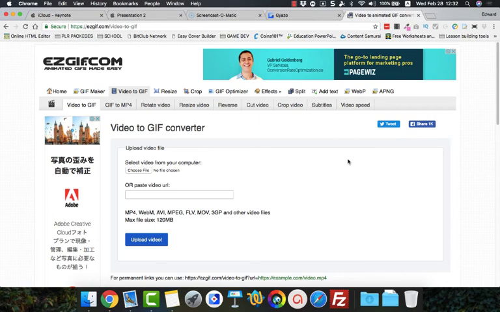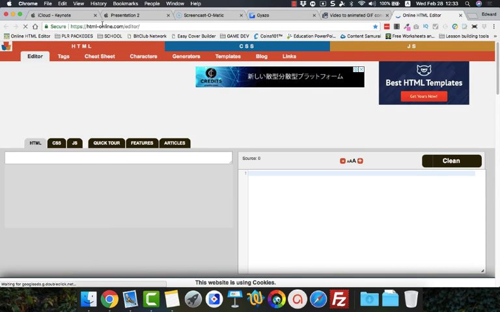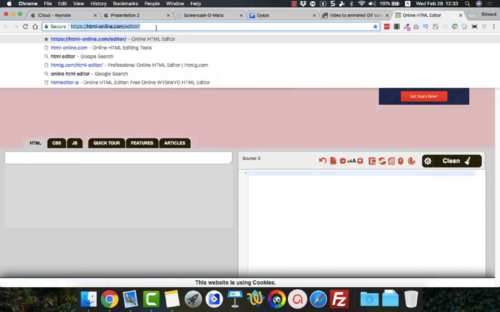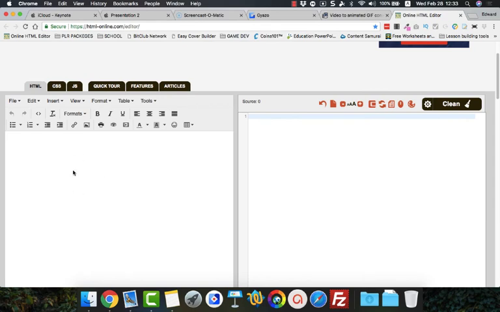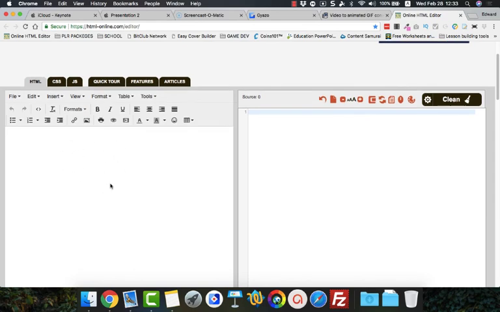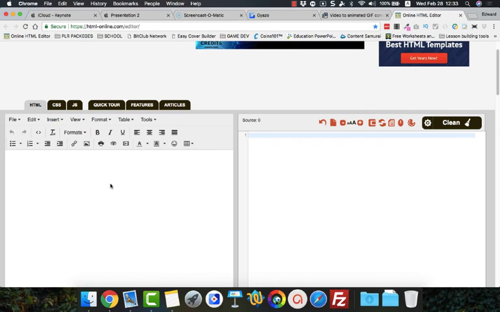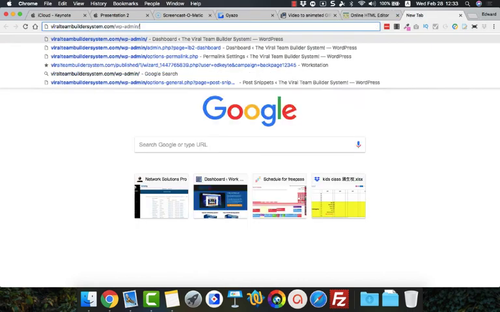Then for that you need an HTML editor. For example, I use this online web-based HTML editor. So just go here, pause the video and just go here. And then you can create your email solo ad with your GIF in there and make some really nice looking animated GIFs.